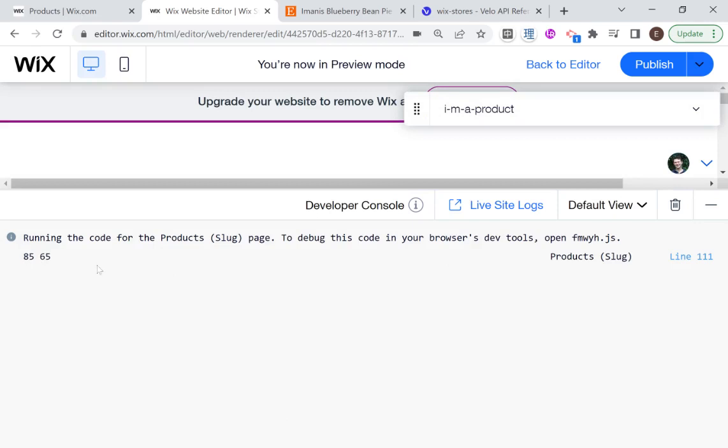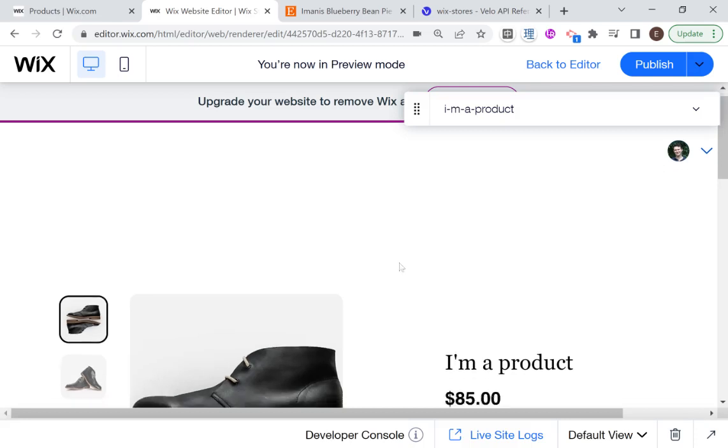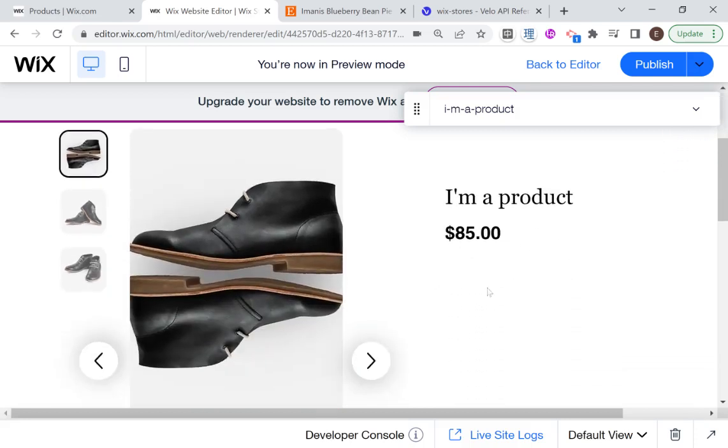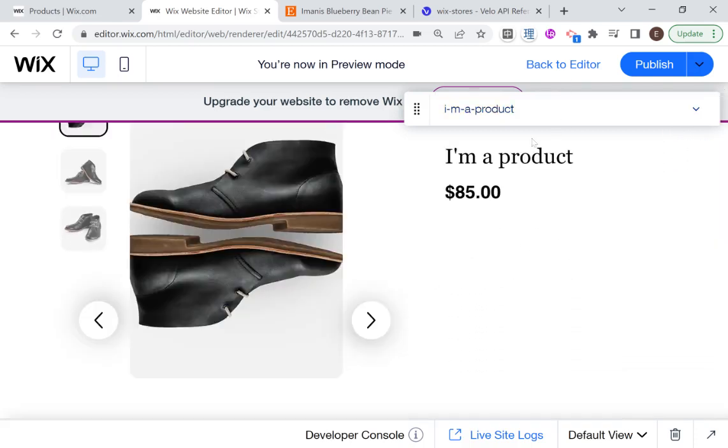Okay, so now what we want to do is we want to somehow display what the original price was and what the discounted price was, right? So what we're going to do is I'm going to add another element over here. So let's head back to the editor.